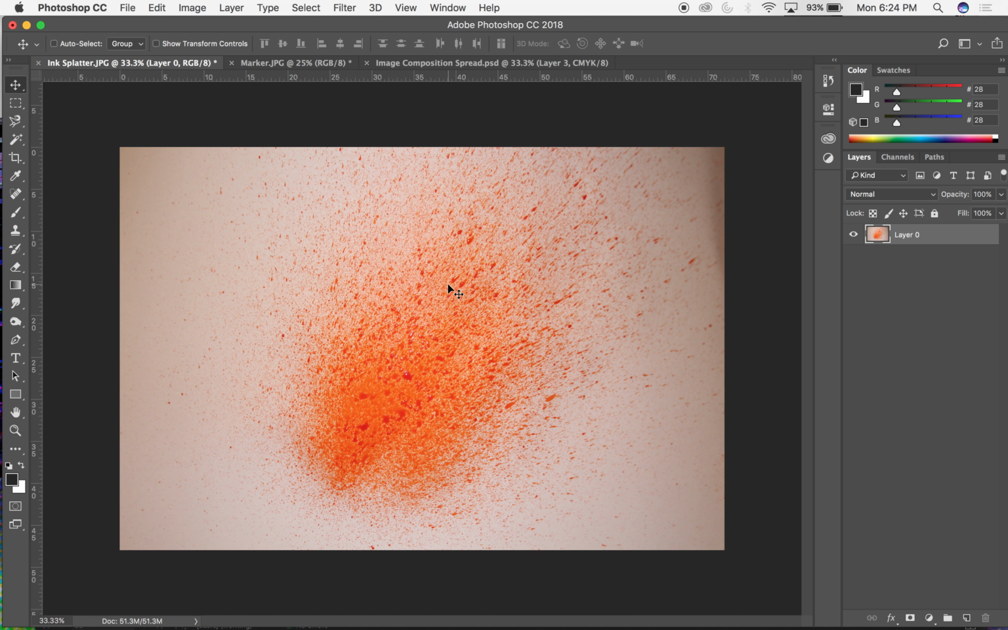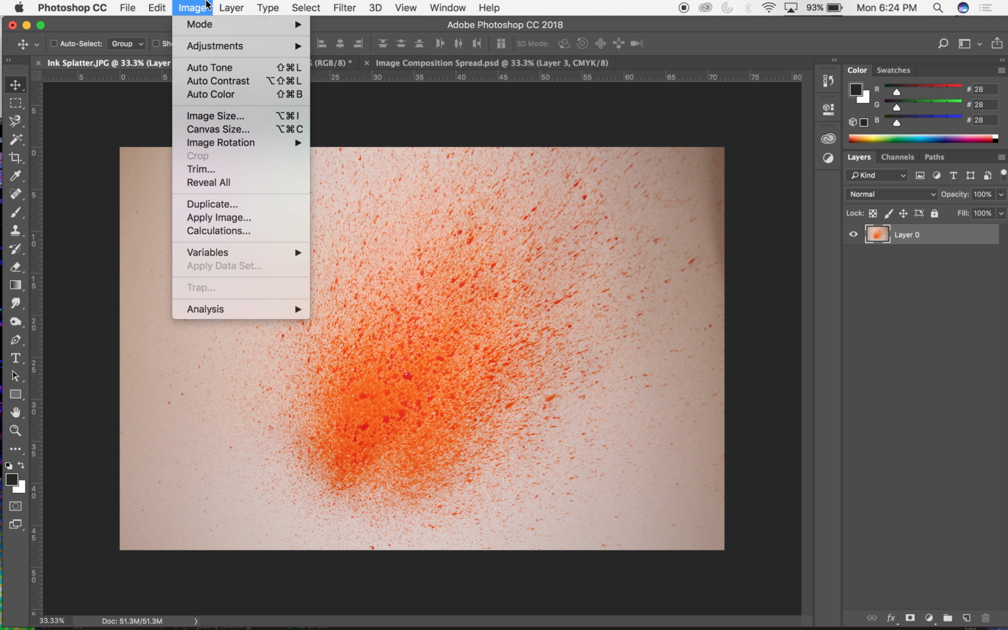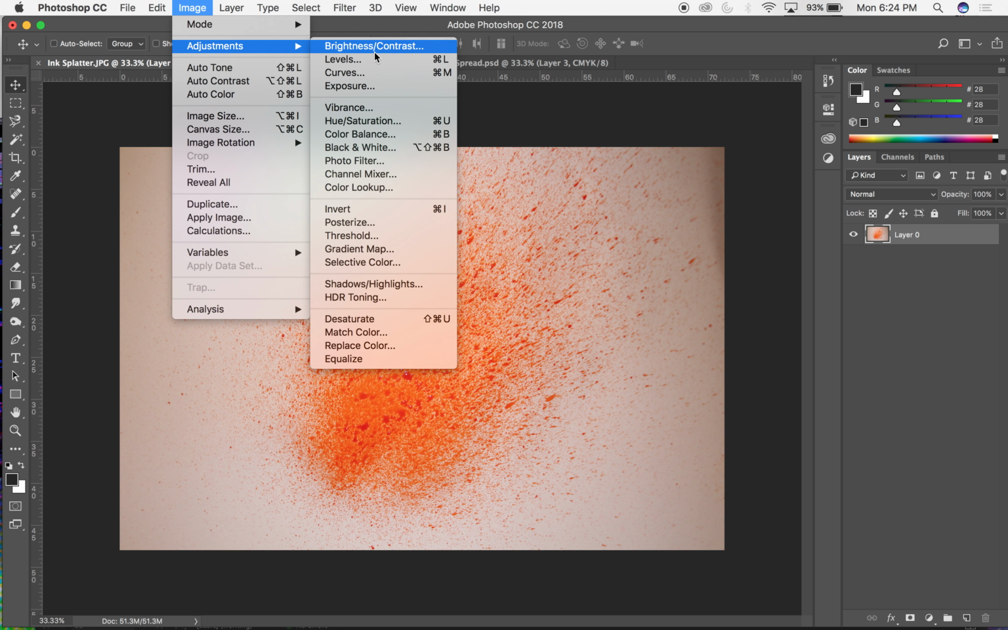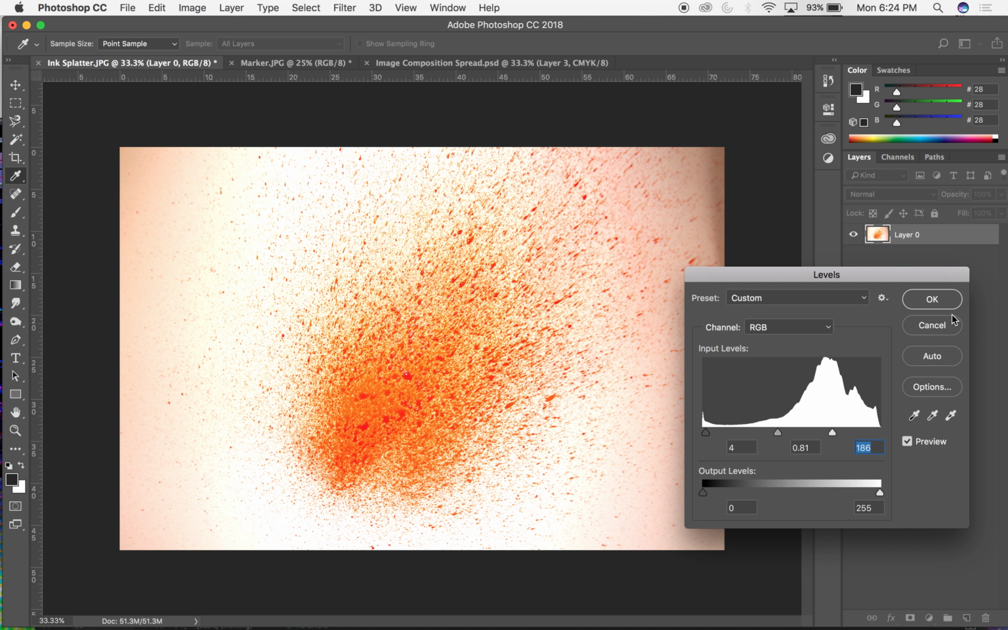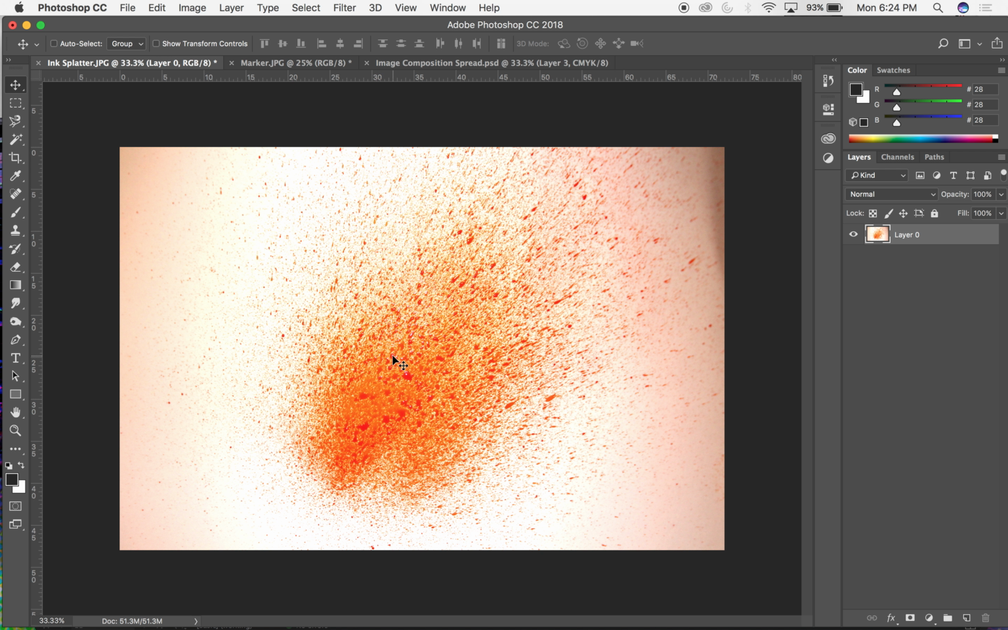So the first thing I would do with something like this is I would go under Image Adjustments and then go to Levels. And so what I want to do is increase the contrast between the artwork in the foreground and the background. So I want to make sure that the background is as bright white as possible. That's pretty close. So I'll just turn on and off what happened here. I just increased the contrast of that.